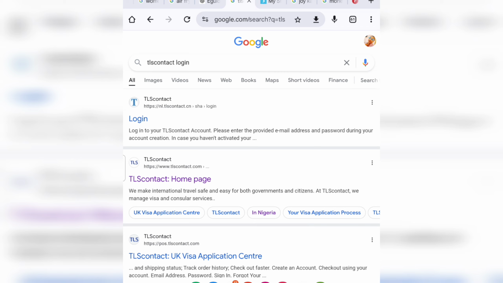Maybe you want to go for vacation to build your travel history, because building travel history with smaller countries matters a lot. It will help you stand a better chance when you want to apply to top countries like the USA that prioritize people that have travel experience or travel history. So now let's look into the first one here. The first website is TLS Contact. What you need to do is go on Google and type TLS Contact login, as you can see on my screen.